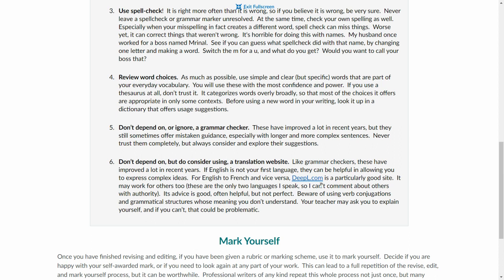Similar to spell check, don't depend on or ignore a grammar checker. These have improved a lot in recent years, so they're much better than they were, for example, when I was in high school. But they still sometimes offer mistaken guidance, and they especially tend to get tripped up with longer and more complex sentences. Never trust them completely, but always consider and explore their suggestions.